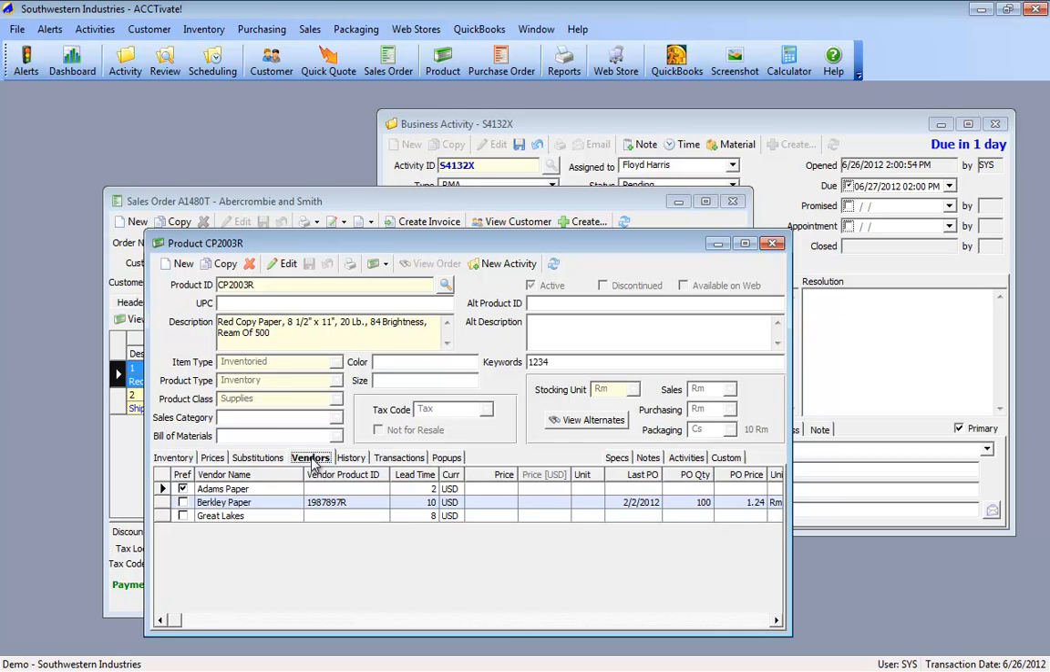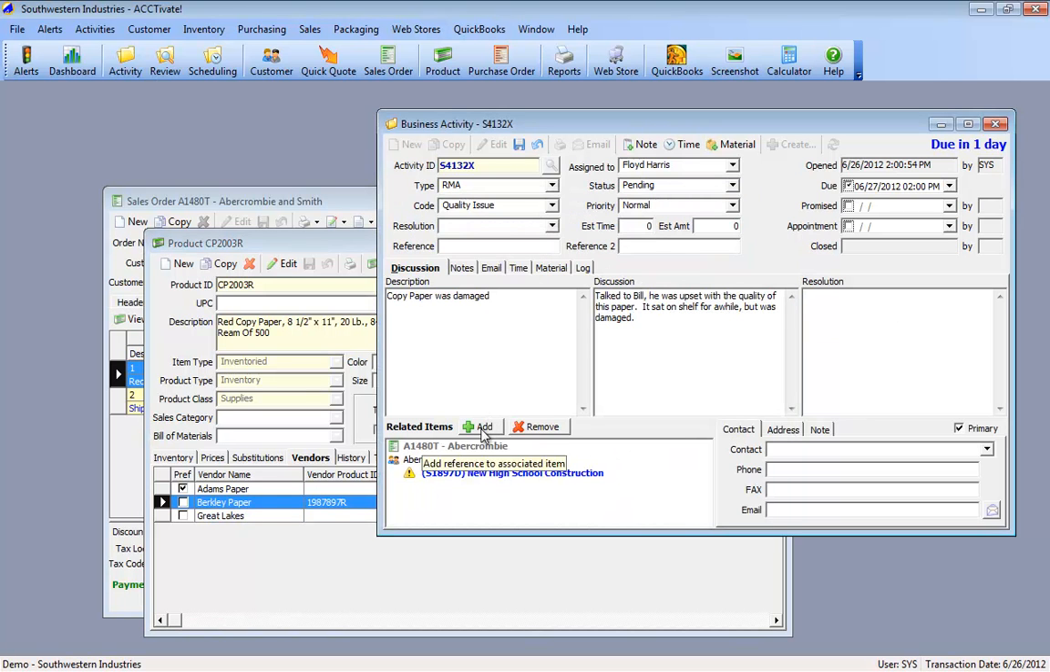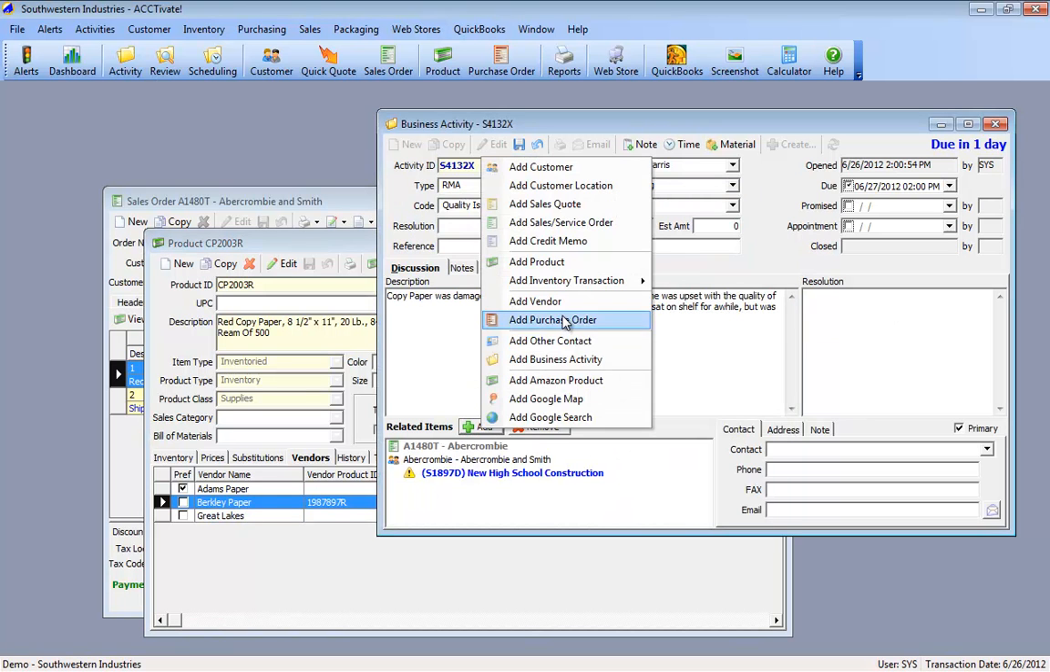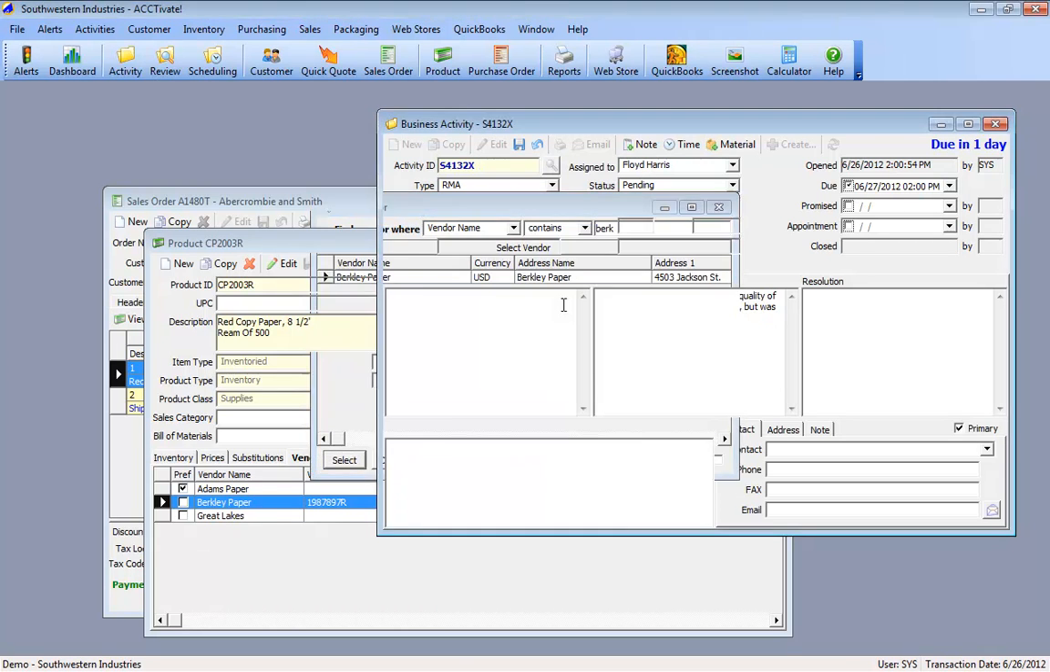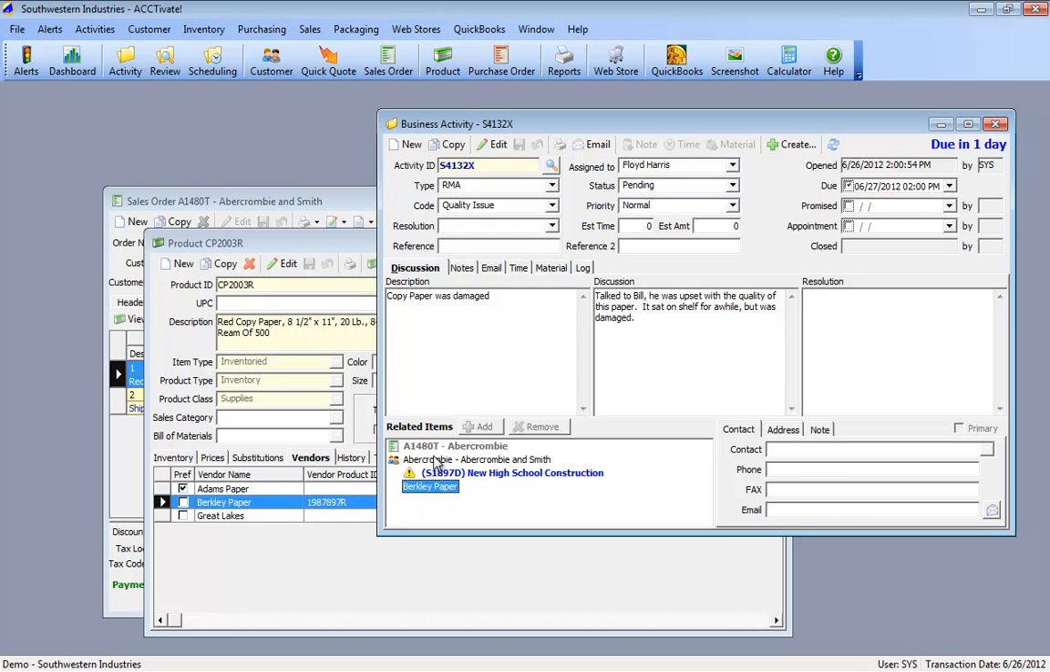So I can go to the vendors tab here and see that, oh wow, we've bought from multiple vendors. Turns out our preferred vendor is Adams Paper, but the last PO was from Berkeley, which is actually the shipment that we shipped that order from. So because this RMA is linked to the sales order, I may also want to link it to the vendor. So I can go ahead and put that in, Berkeley Paper. Okay, so now I have a link to the vendor. I've got the vendor link in the customer and the sales order.